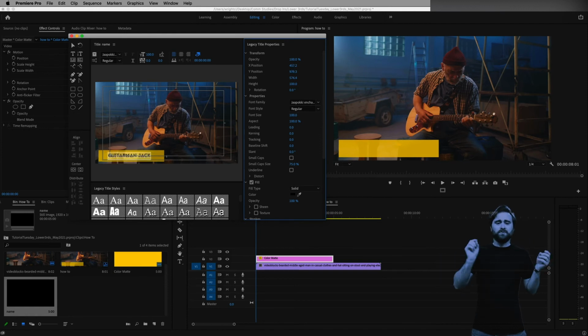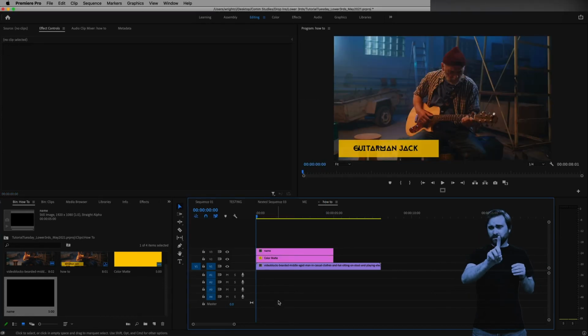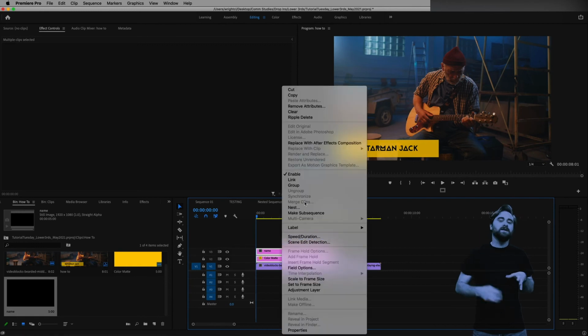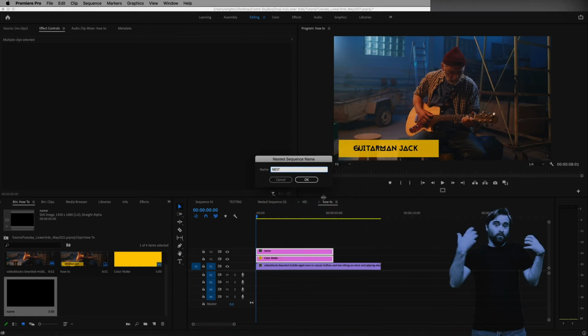Once that's done, it's just drag it out over the top of our color matte, and look, we made a thing. What you're going to want to do, though, is select your color matte and your title, and you're going to want to nest them. What this does is it enables you to treat them as one object.